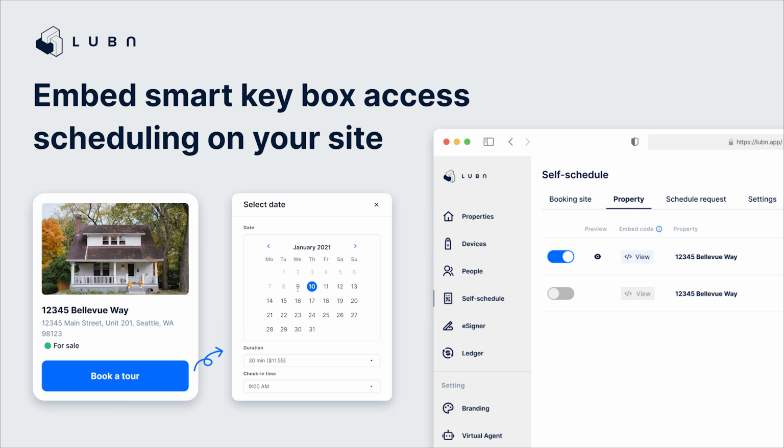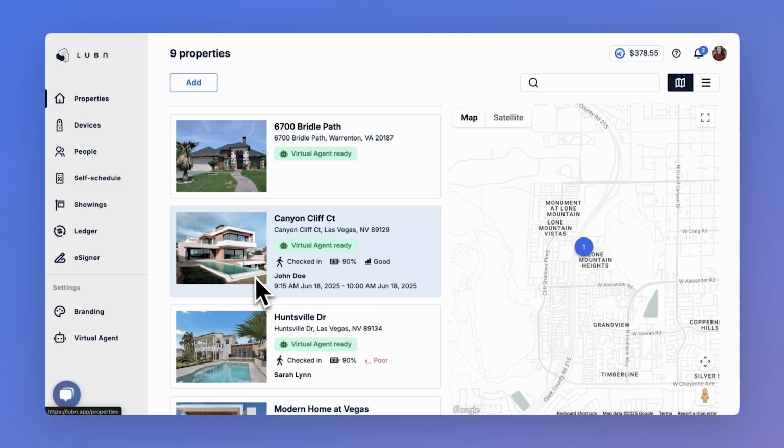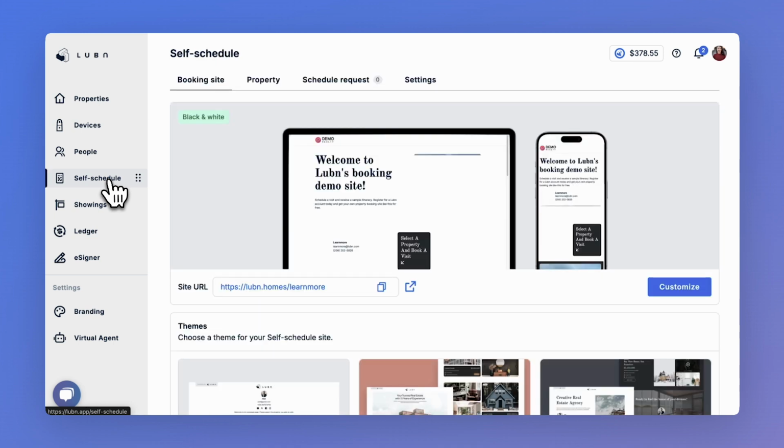Hi there! In this video, we'll walk you through how to use Lubn's embed code to let visitors self-schedule property visits directly from your website. Let's get started. First, make sure the property you want to feature has self-schedule enabled.